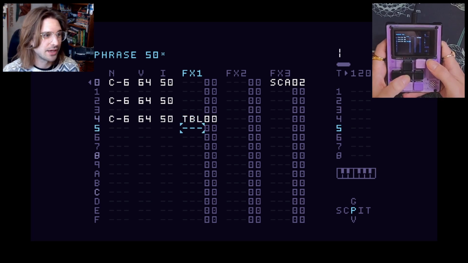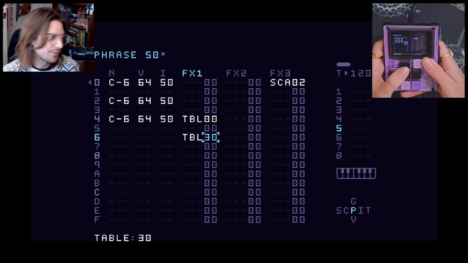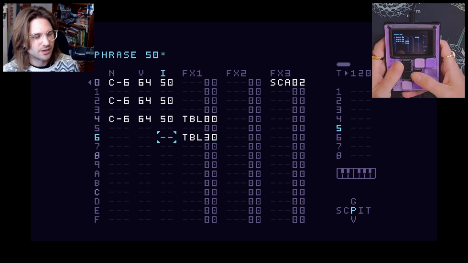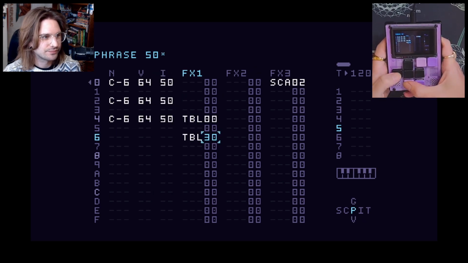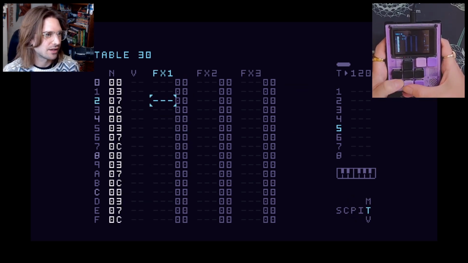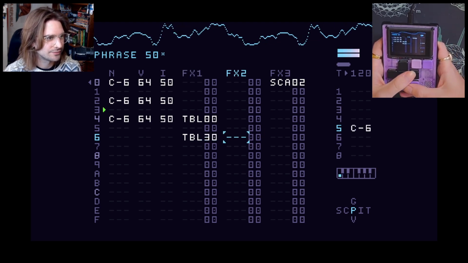So you can use this command to jump to any table, and it can be referenced by another instrument. It doesn't matter. So if I use table 30, it will reference that arpeggiator that we made earlier. So if I hit play now, cool.